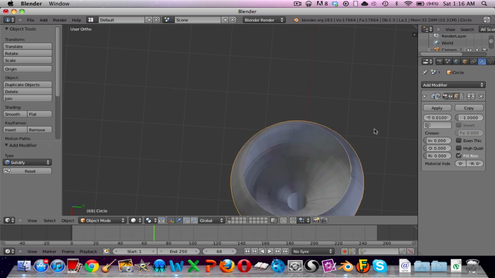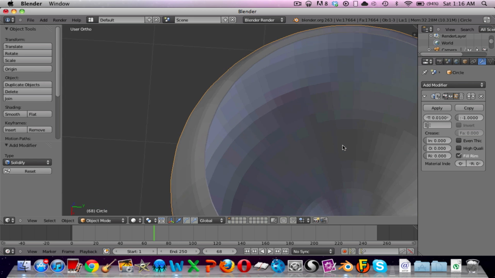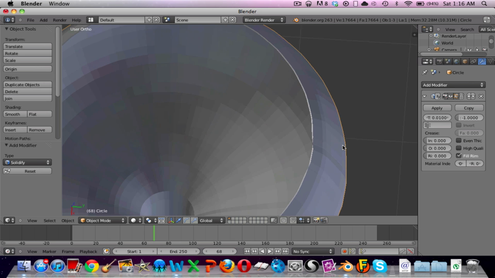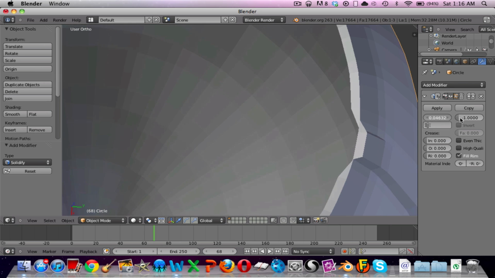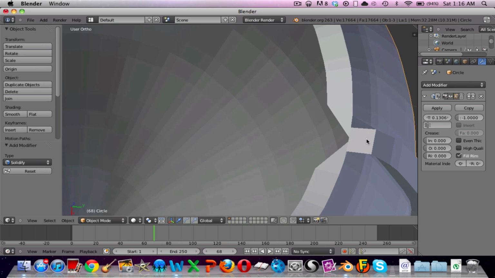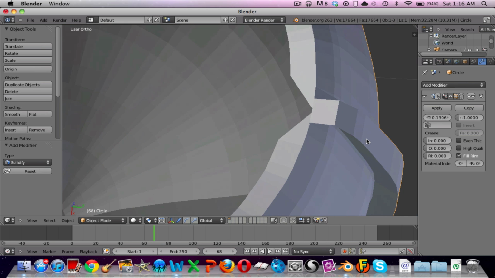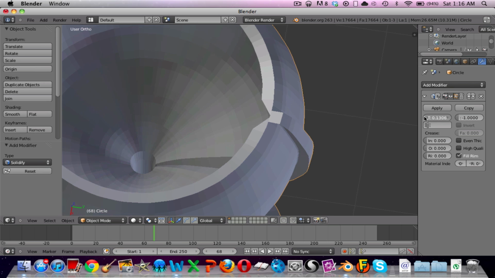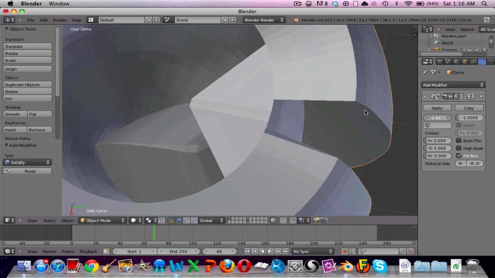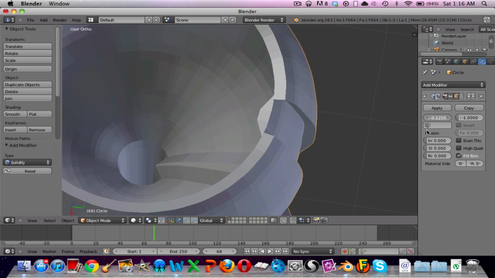Now, there's a problem with this. If you look real closely, I just applied the solidify modifier. What do you see? A dark line right there. Why is it going the opposite way? Why does this exist? It's not your fault. It's Blender's fault.